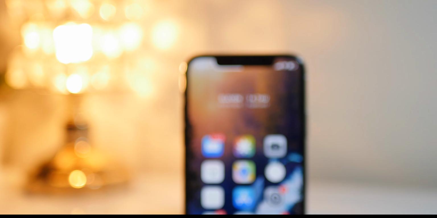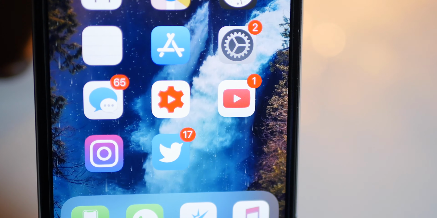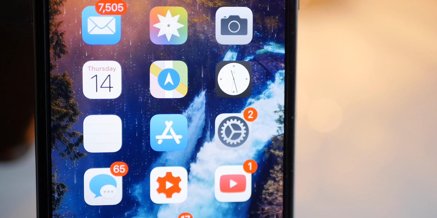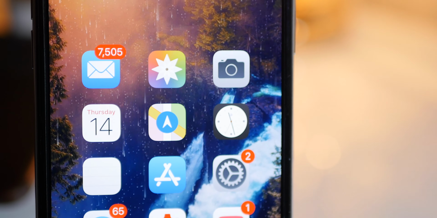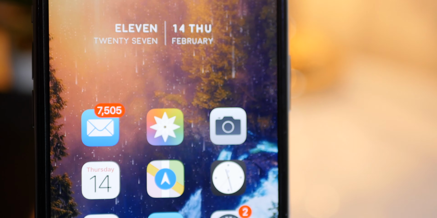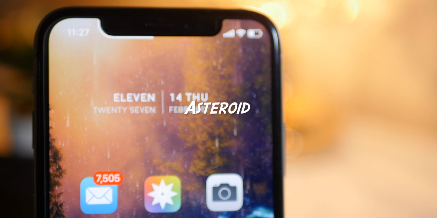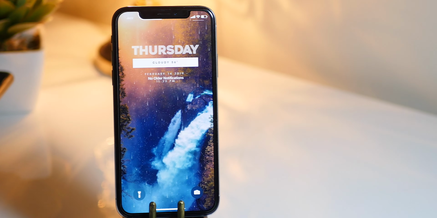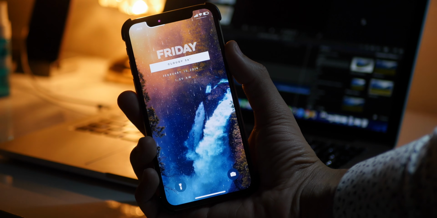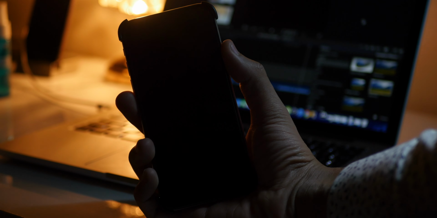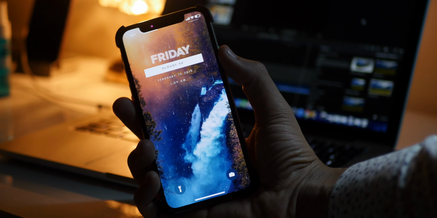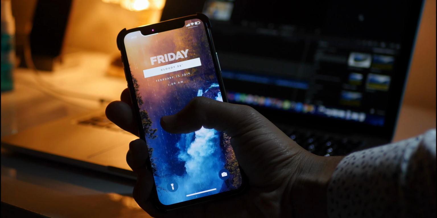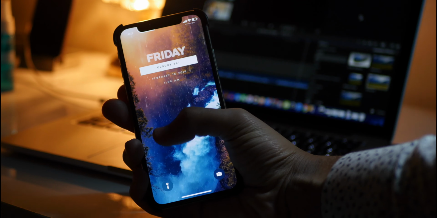And the last tweak that I love so much: you guys are looking at my home screen and wondering how I got this awesome rain animation going in the background, and that's because of Asteroid. It is a really new tweak, and it is not fully compatible with iOS 11.4.1 right now, but it will be, and I guarantee that. If you are the one who made this tweak, please update it for iOS 11.4.1 and iOS 12.1.2, just because I love this tweak so much, and I definitely give you a shout out for making this compatible with the latest iOS versions.